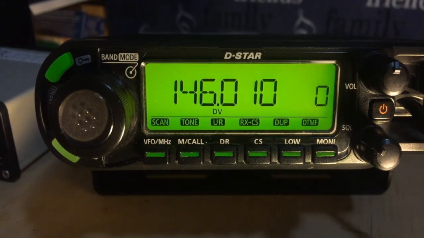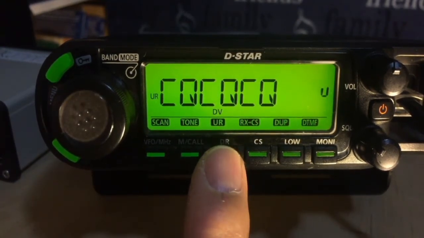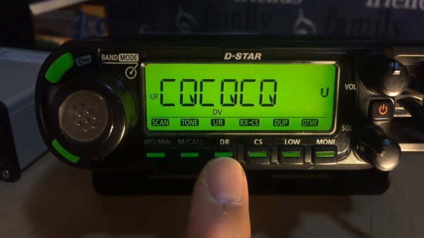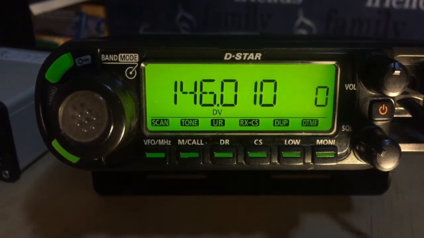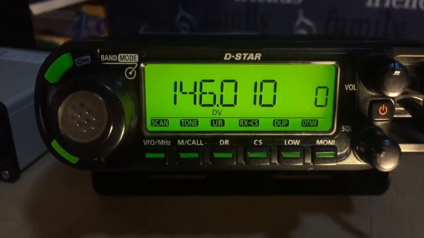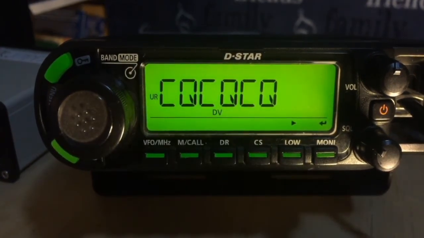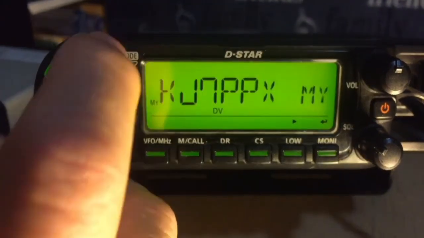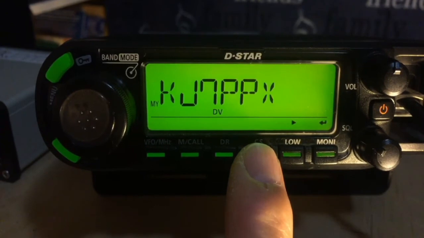Here's how to verify my call sign. Long press DR to display UR CQCQCQ. Tap DR to exit the CQ screen. Notice that the display indicates DV now, digital voice mode. In DV mode, tap CS. The display indicates the current UR call sign of CQCQCQ. Dial to My, and there's my call sign. Tap CS to exit the current call sign display.